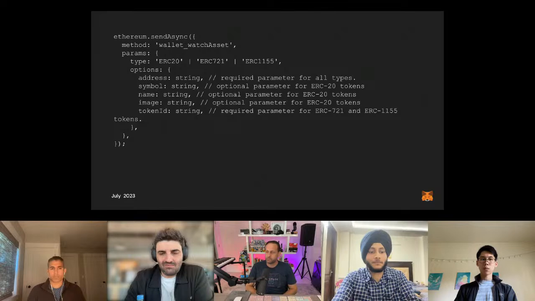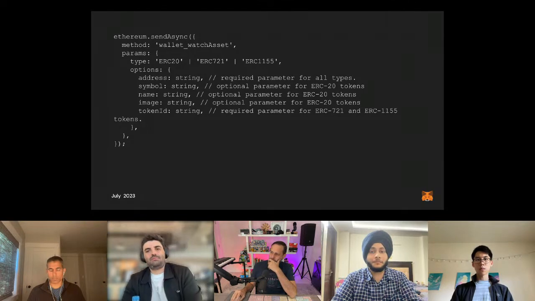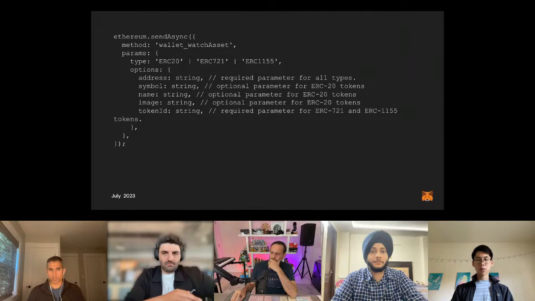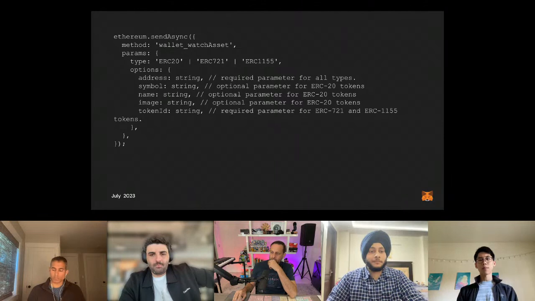These two are required when ERC 721 or ERC 1155. Address is required for all three of these, and then the symbol, image, and name are optional when using ERC20s. Going forward, I would ask, if that was maybe a bit of a rambly explanation, that it can be further explained if you reference our docs, which I'm sure we'll link out here.